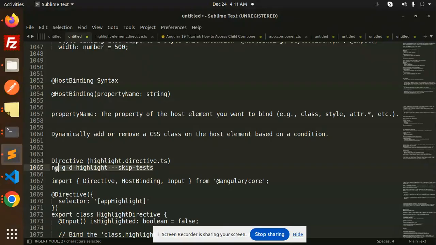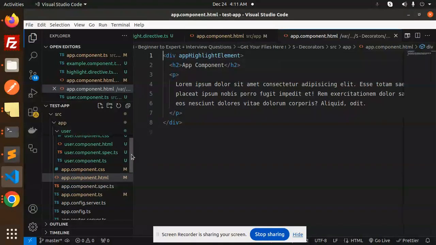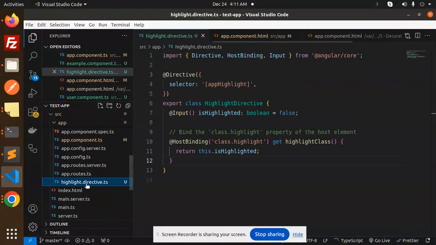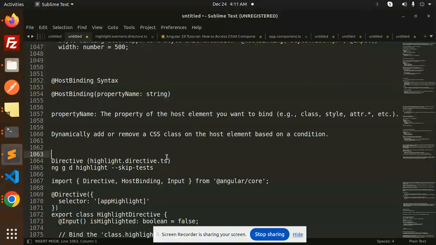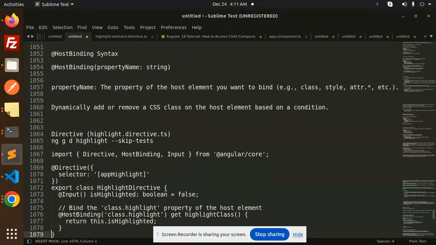Skip the test cases. Just copy and paste it, and it will create the directive. I have already run this command, so the highlight directive is already added. Next, this is our directive, right?